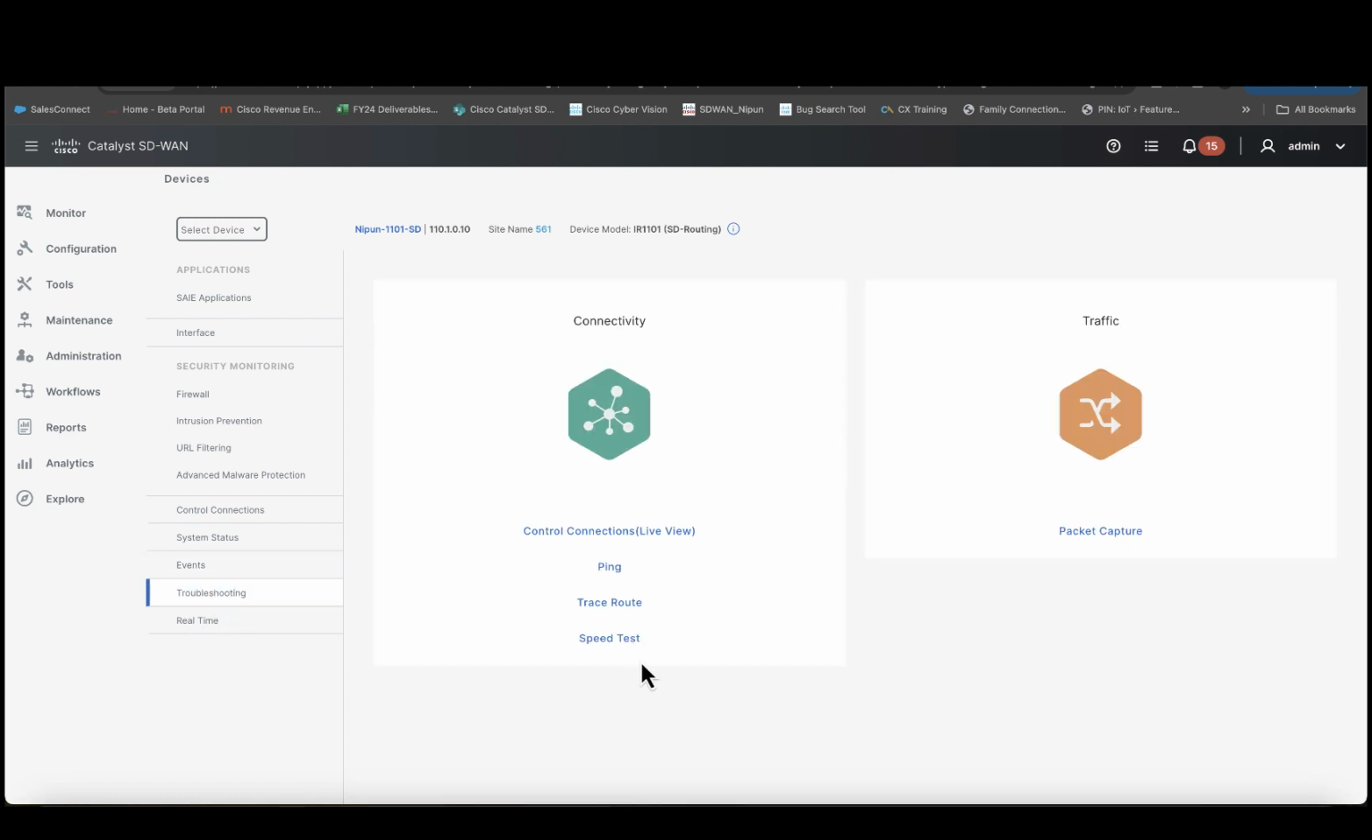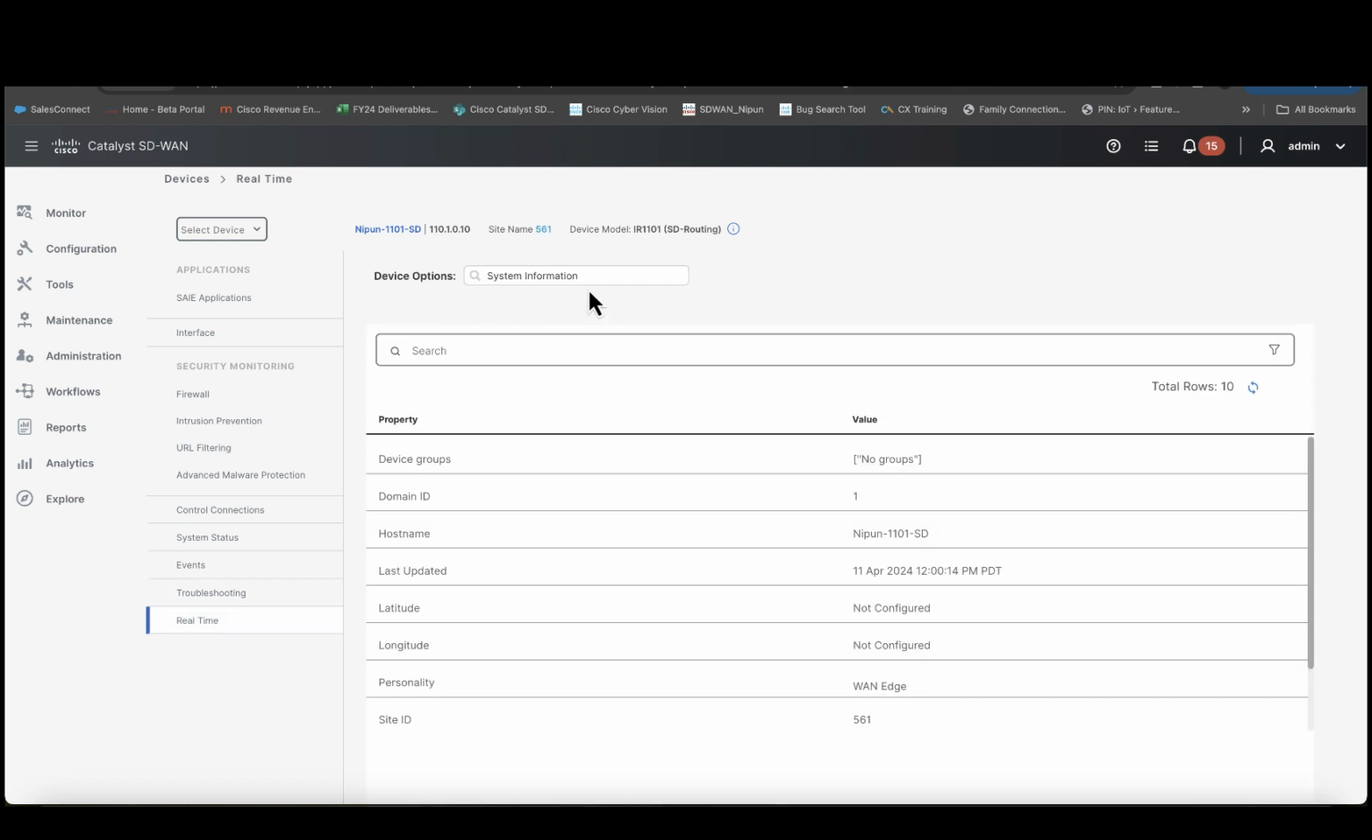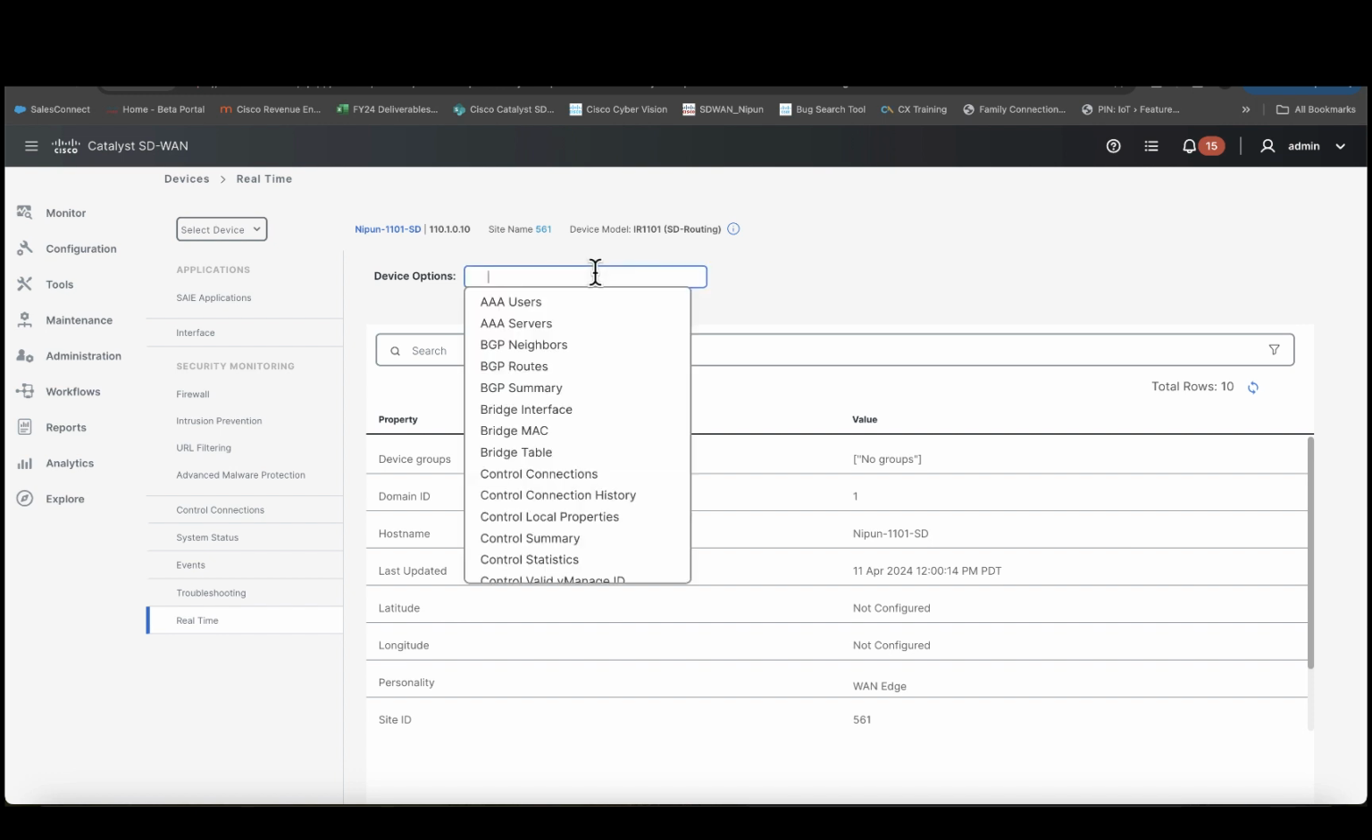You can go for troubleshooting. You can ping and trace route to the device. We just showed you the control connections. Another interesting thing you can do is you can even capture packets from the device. You can look at real-time information of the device.